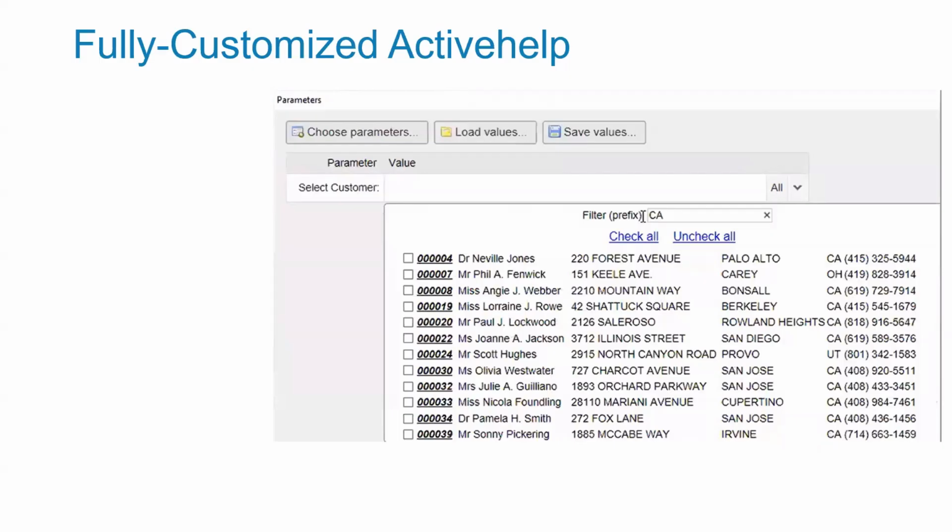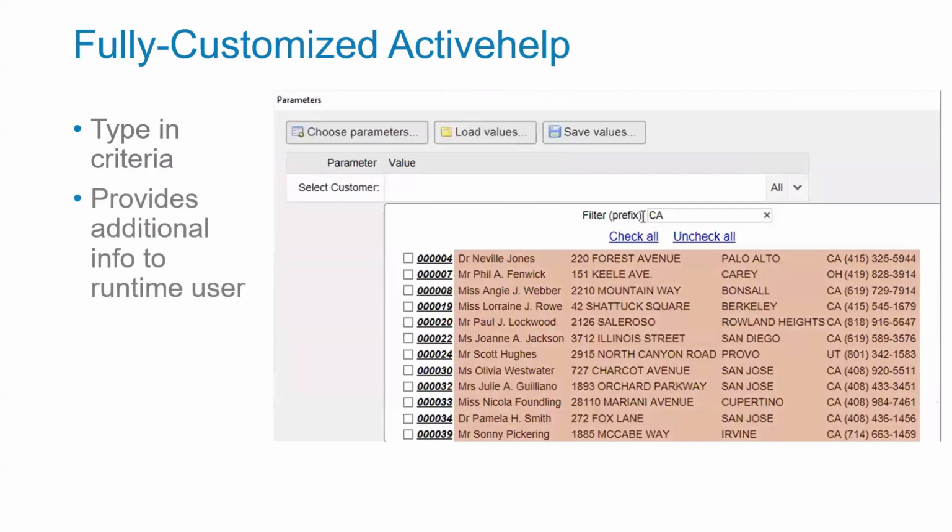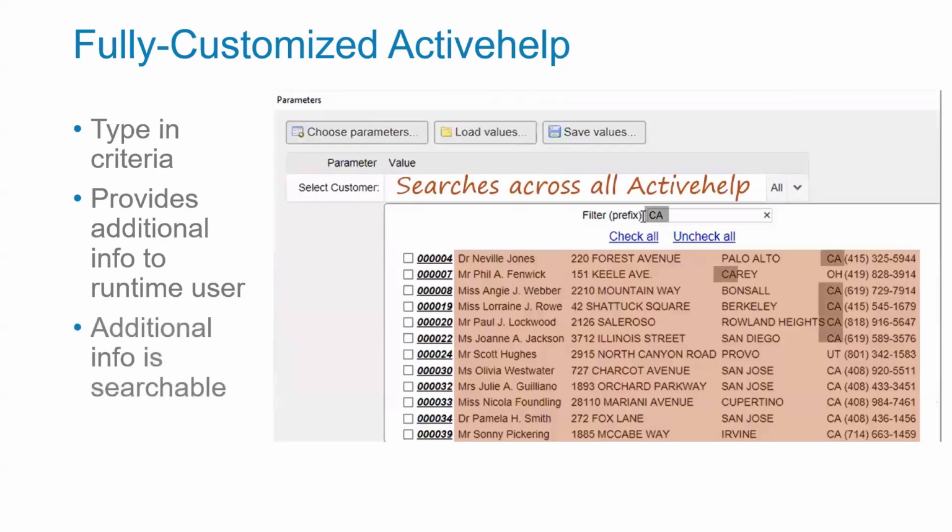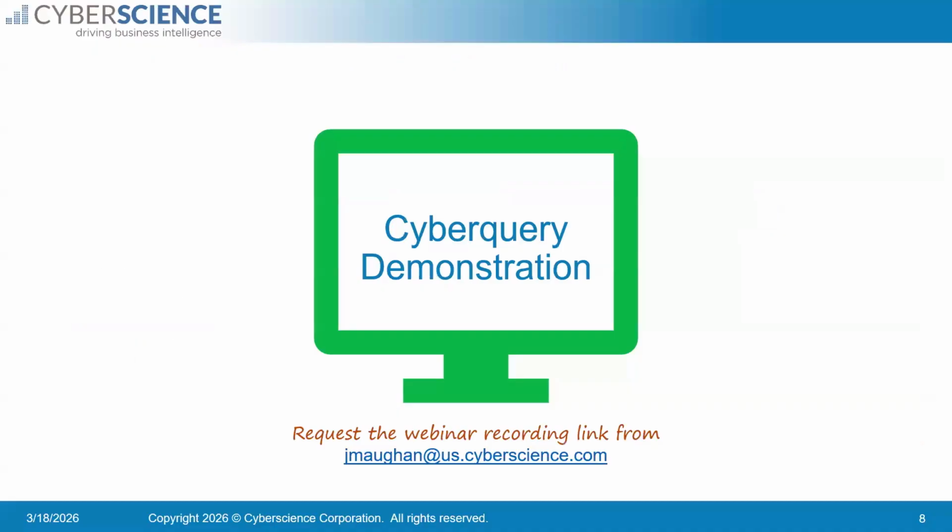So if you did have 1,000 entries and there was an intelligent way of filtering them up in the filter prefix that you see here, right up here, then it would make filtering using that input parameter better. You can type in your criteria, and then you can also provide additional information for runtime users like that. And anytime you have that filter prefix, you can search on any of these columns.